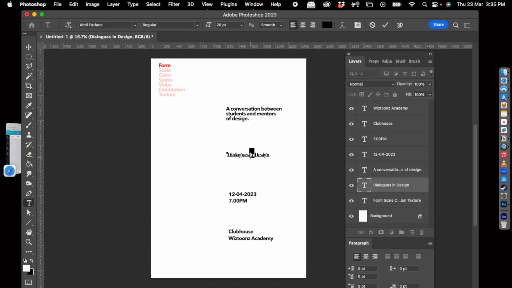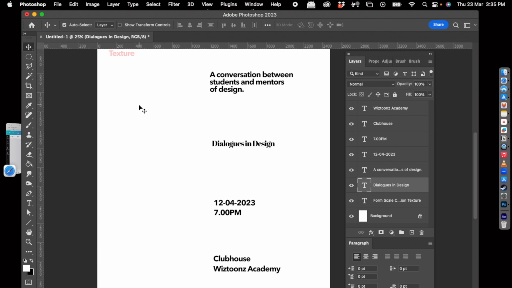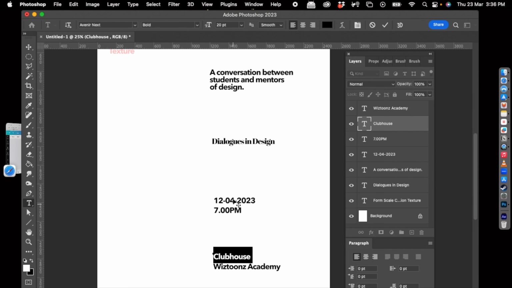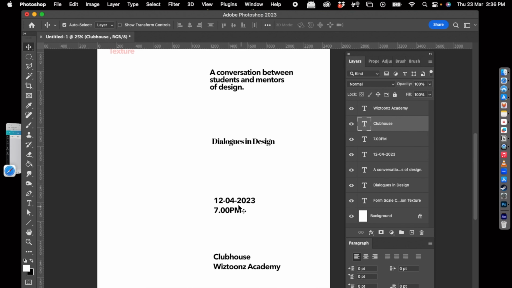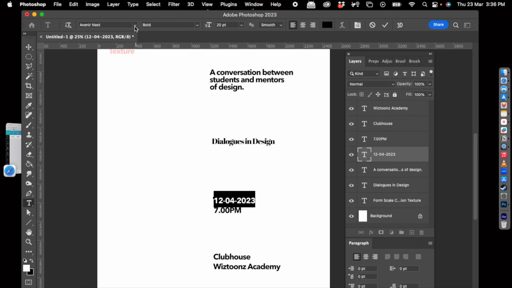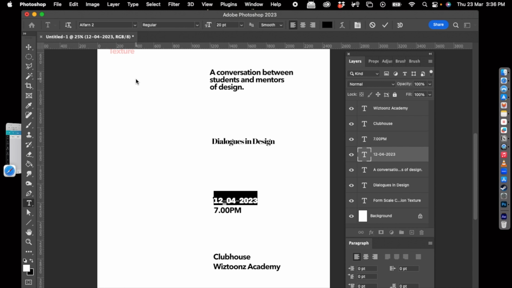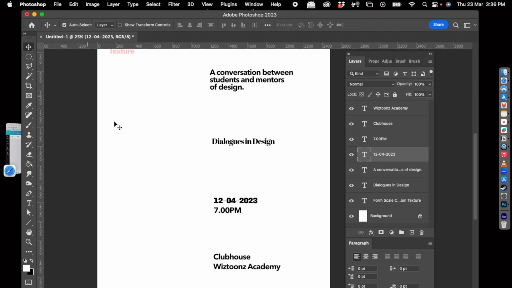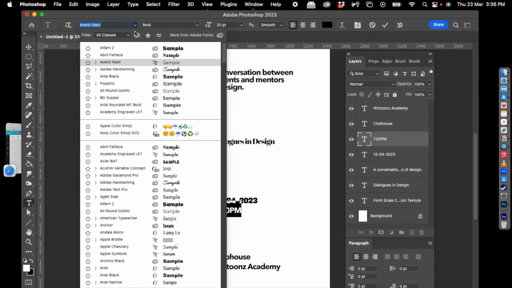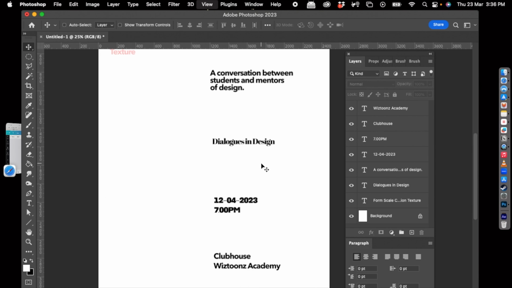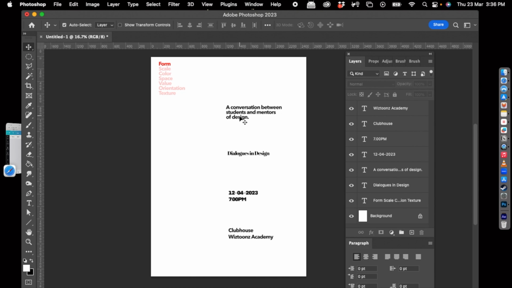So we have a different typeface here, which is saying dialogues in design, something maybe in this date sector. So I'm just going to come here and I'm going to use the alpha and bold for the date and the time. I have those two in here. So I currently have three forms here. One is for this, one is for the title, and one is for the date information. So I'm done with the form of the typeface.